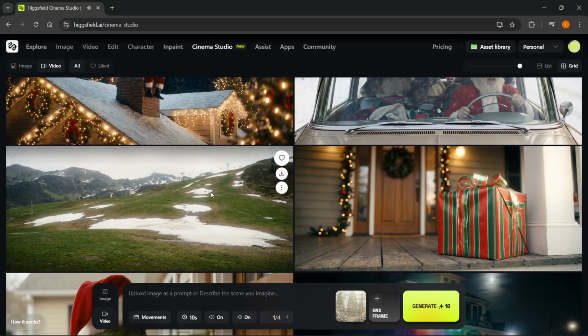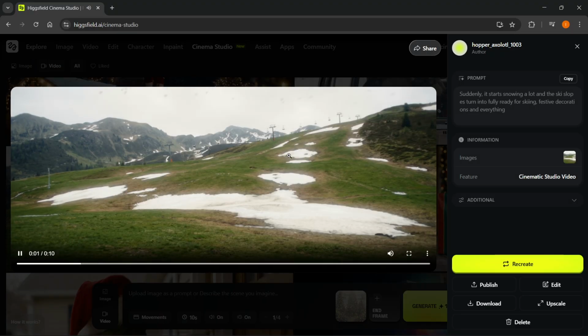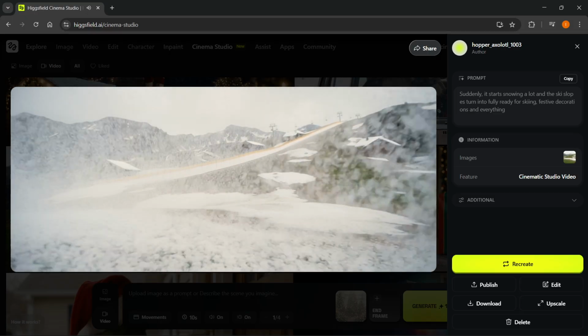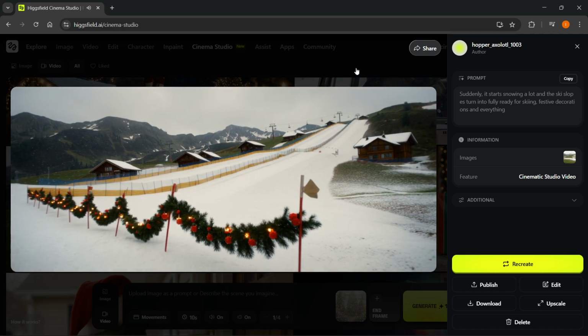Pretty cool as well. Here we have an abandoned ski slope, which doesn't have enough snow, and then it just turns into a kind of winter wonderland over here. There we go, it starts snowing, everything gets covered by snow, and there we go, the slopes are now formed, which is also quite nice to see.